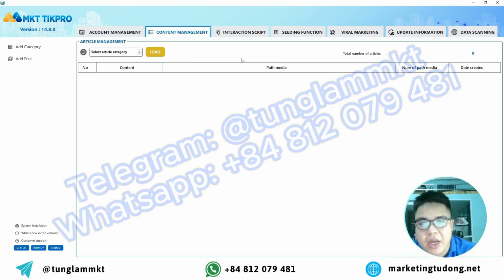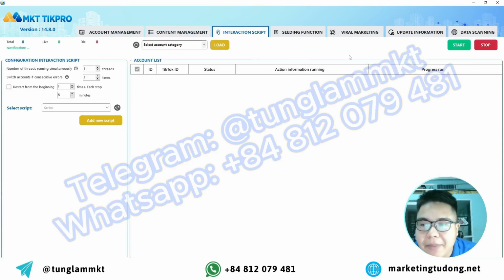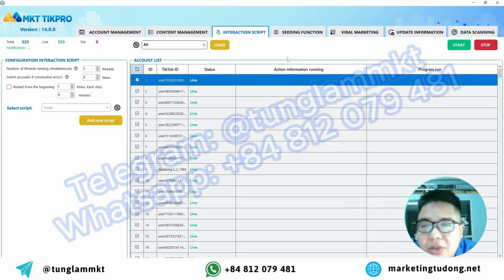Next, there's a section called content management. In this software, let me share with you that you can completely add a number of videos here for you to manage. Next is an extremely important section. In this section, this is where you nurture and interact with TikTok accounts just like real users with behaviors and preferences according to your wishes.